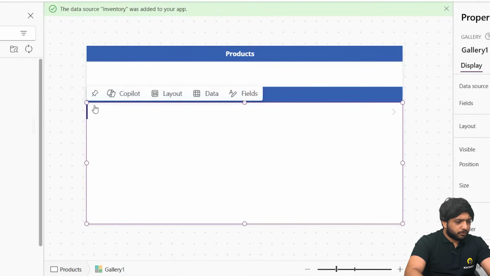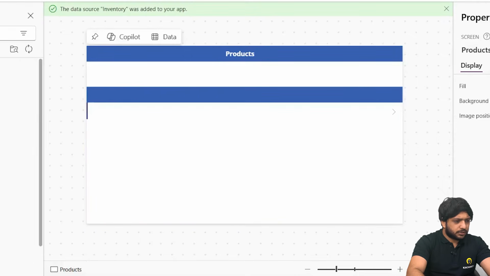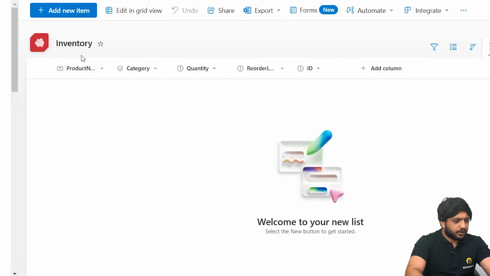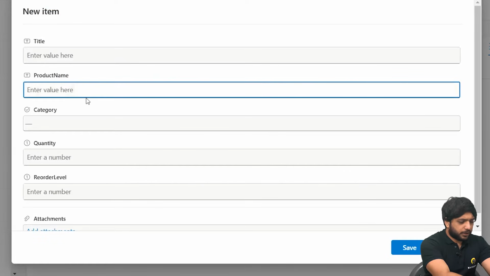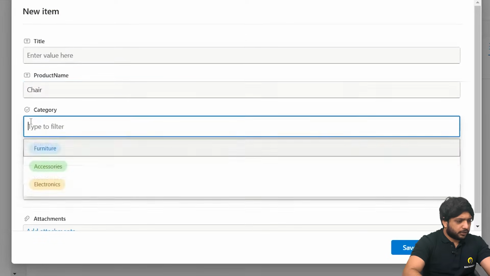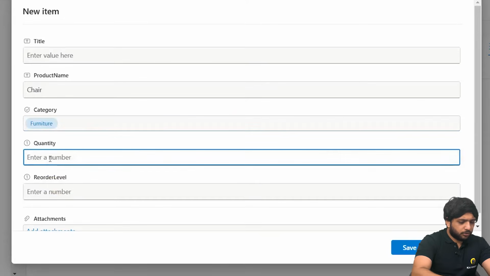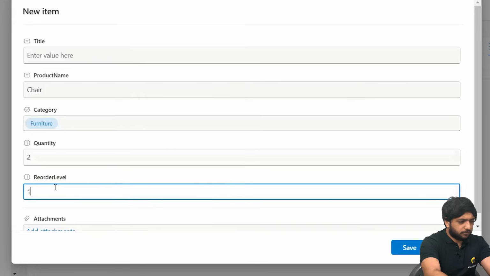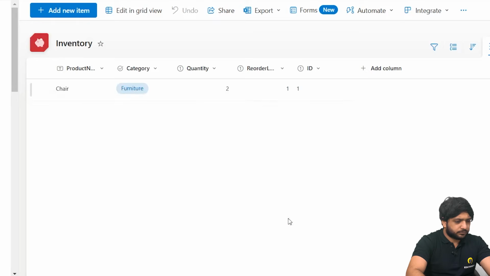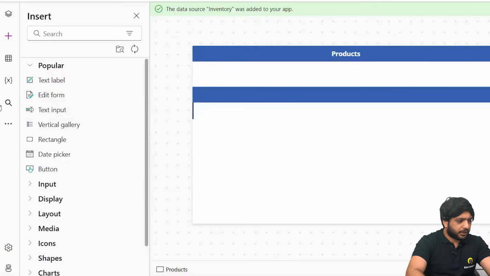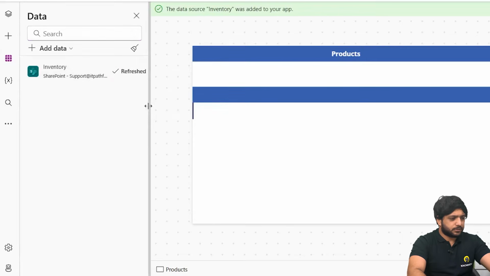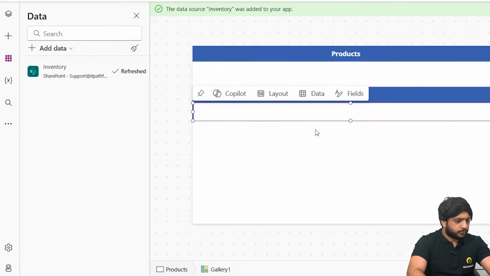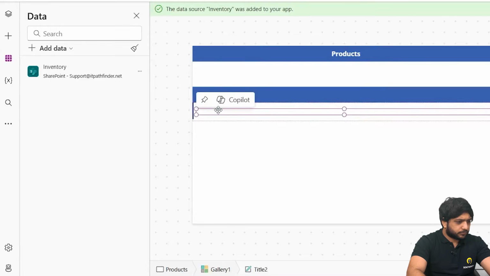Now, before setting all the columns, I will add a sample value here. The product name, I will write chair. Category will be furniture. Quantity is 2. Reorder level 1 and save. After that, I will go to my app. Here in my data, I will simply refresh my list.